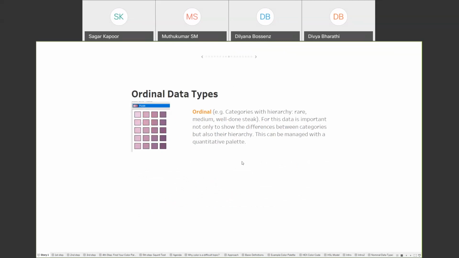Ordinal data types. Ordinal means we have categories like rare, medium, well done steak, and this is actually nominal data, but we have some hierarchy in this data. To show the differences between all categories, you can use this quantitative palette. Quantitative palette means that we have one color, in this case purple, and we begin with a light one and end with a dark one.